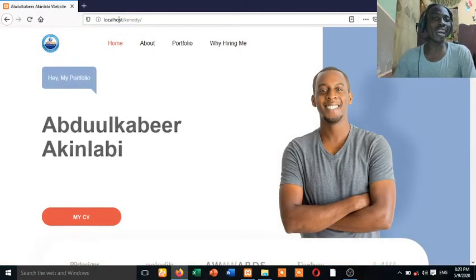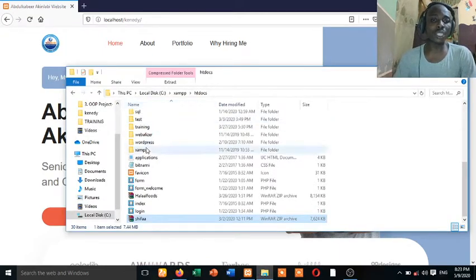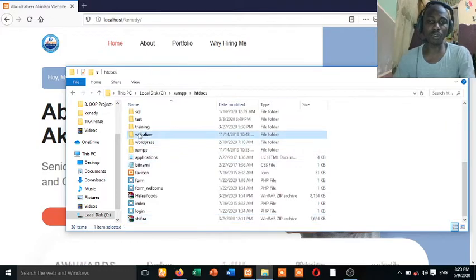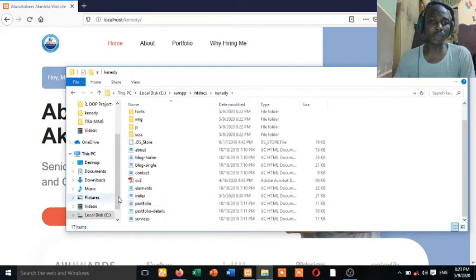So it's now going to act like this, and with this you can work with PHP. Anything I'm working with now is going to be the one inside my htdocs, which is this Kennedy. Let me look for that Kennedy folder. Yes, this is it. Don't forget I was working with my index.